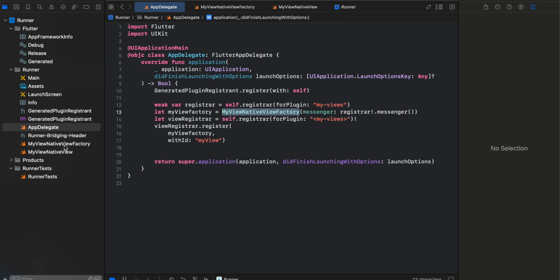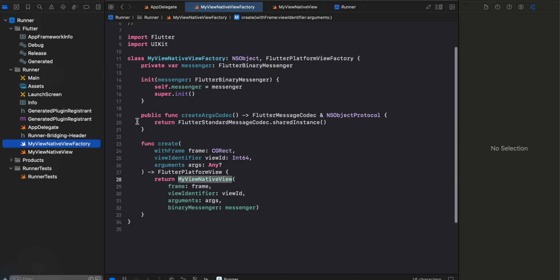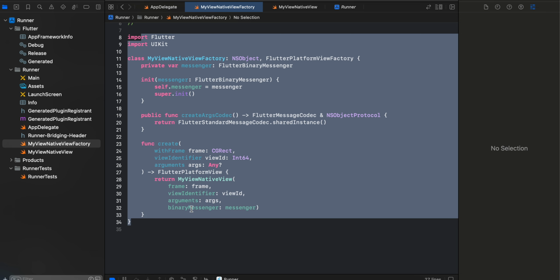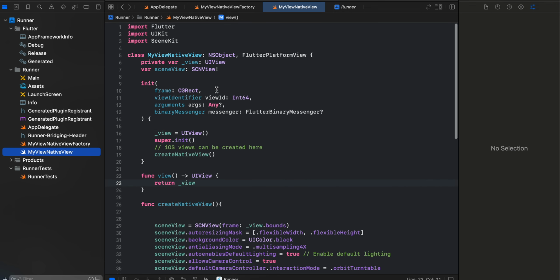For that I have created one Swift file. This again is boilerplate code which you have to write every time you want to embed a native iOS view inside your Flutter project. So that's what I have done over here. Then it references another Swift file called my view native view. For that I have created another Swift file.